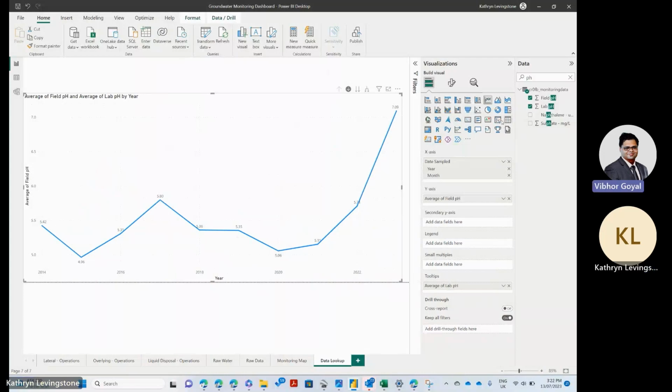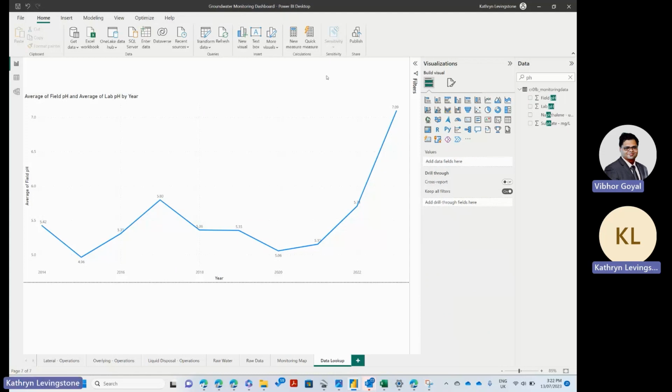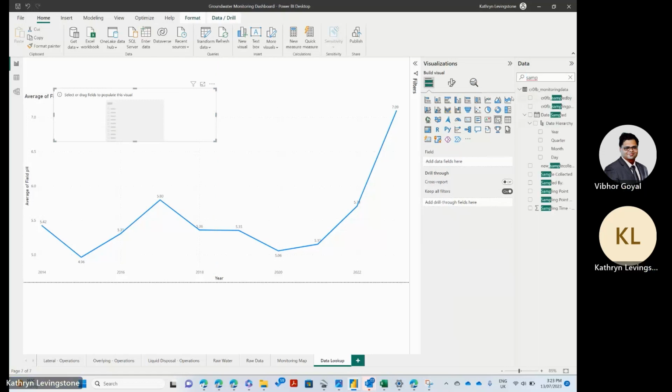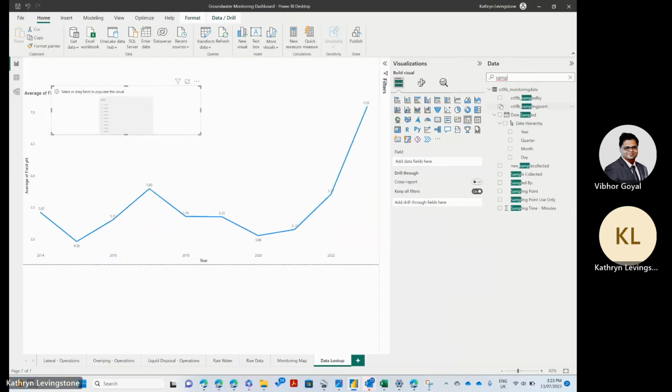Don't click on it now because you have the chart selected. So just do a selection out of it. Now click on the slicer. I've forgotten which one it is. Yeah, this one. And just choose sampling point. Just wait, sorry, wrong one. This one. Okay.